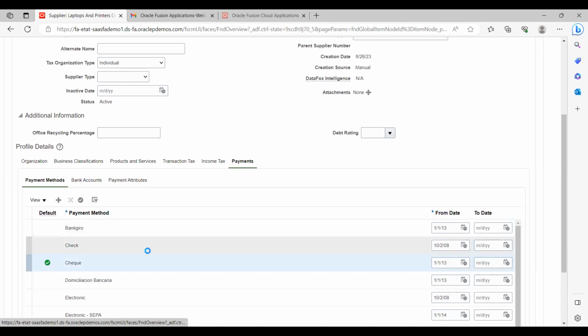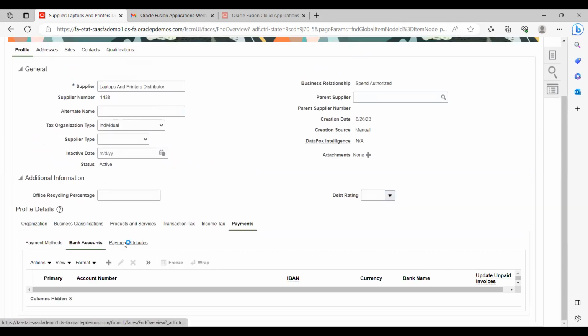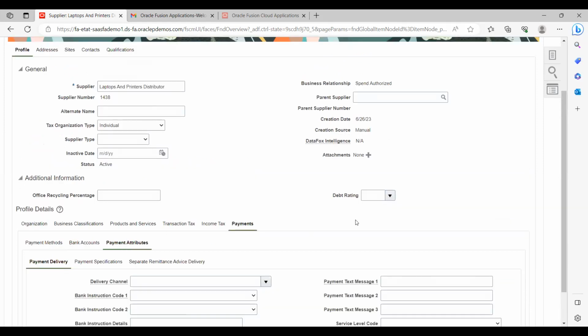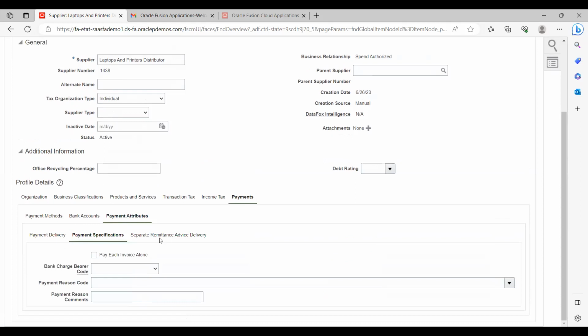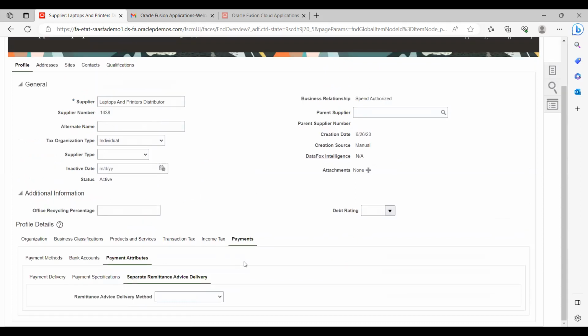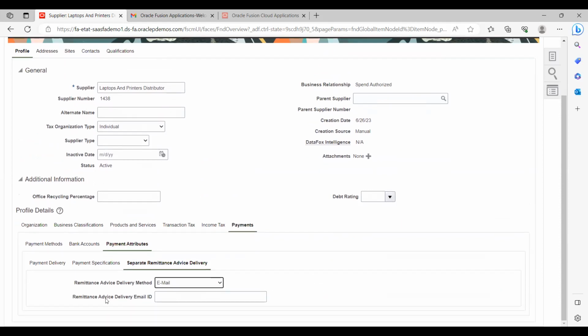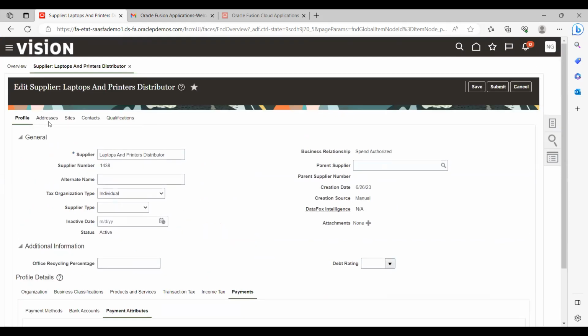You can specify your supplier's bank account here, payment attributes, whatever detail if required, you can provide here. What will be the delivery channel, payment specifications, separate remittance advice delivery if you want to provide. You can provide it through email, and then you can provide the email ID for this remittance advice. So all these setups you can do at the profile level.